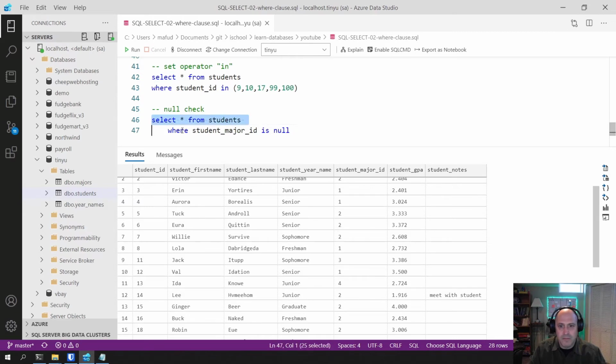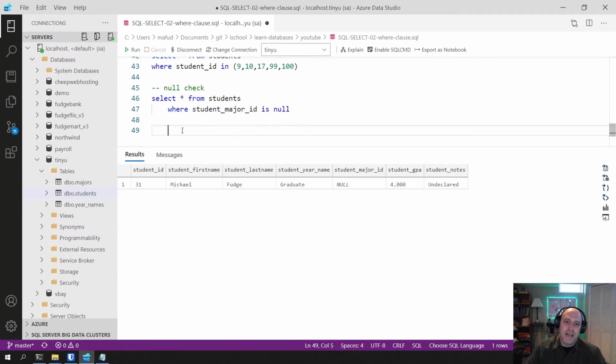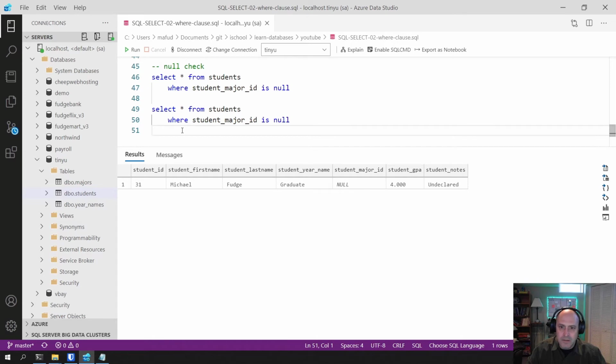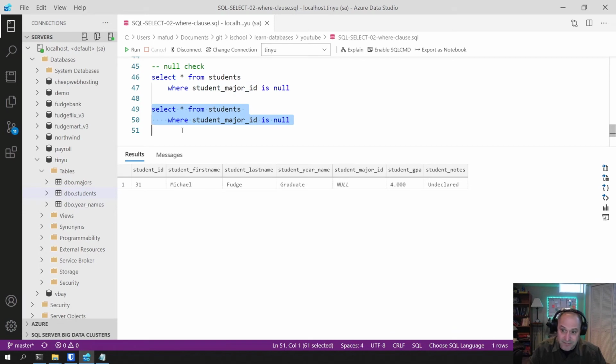Are you null? There's a student with null. Now to contrast that, I'm going to copy and paste this because it's wrong. Equals null should not work because you can't check a value against null. So that always comes up as null, as empty. So you don't want to use equals null, you want to use is null. You're testing for a condition. Null is a condition, not a value.